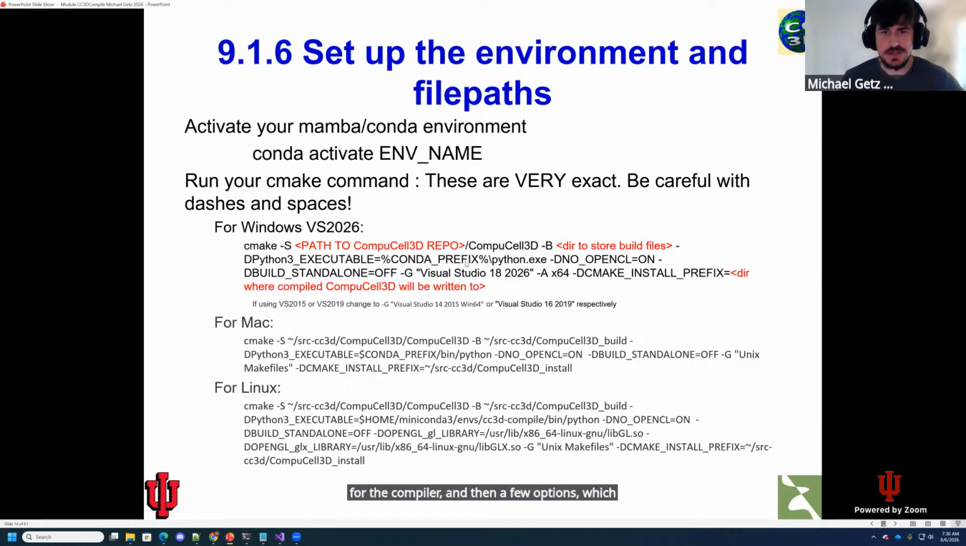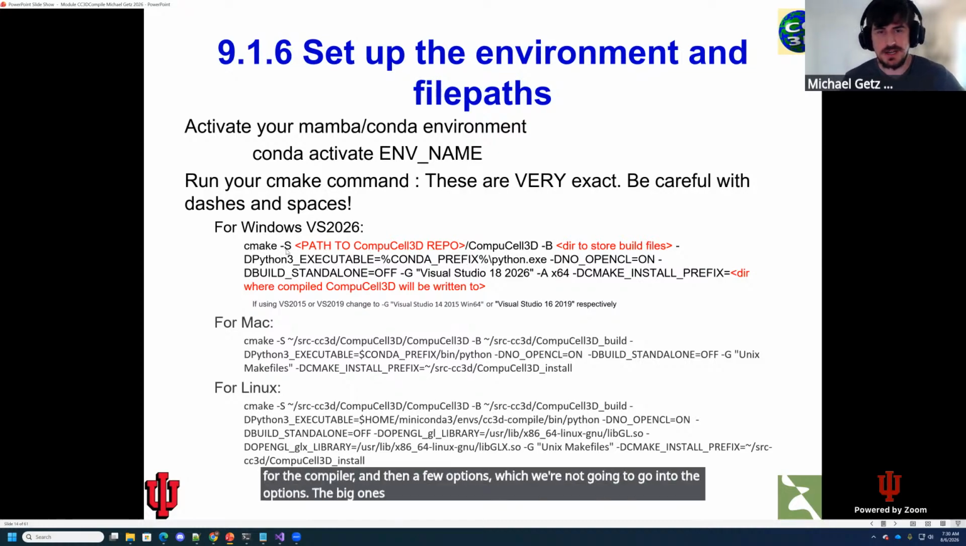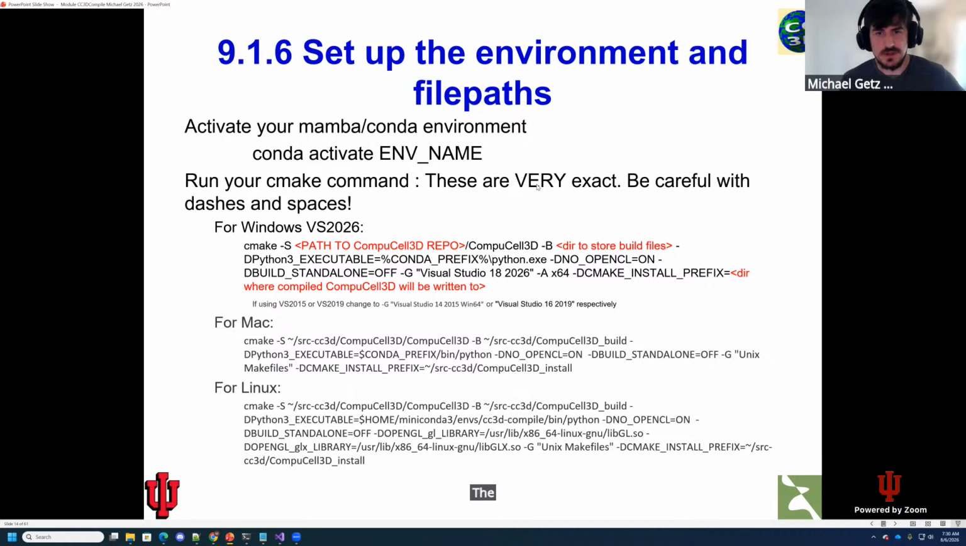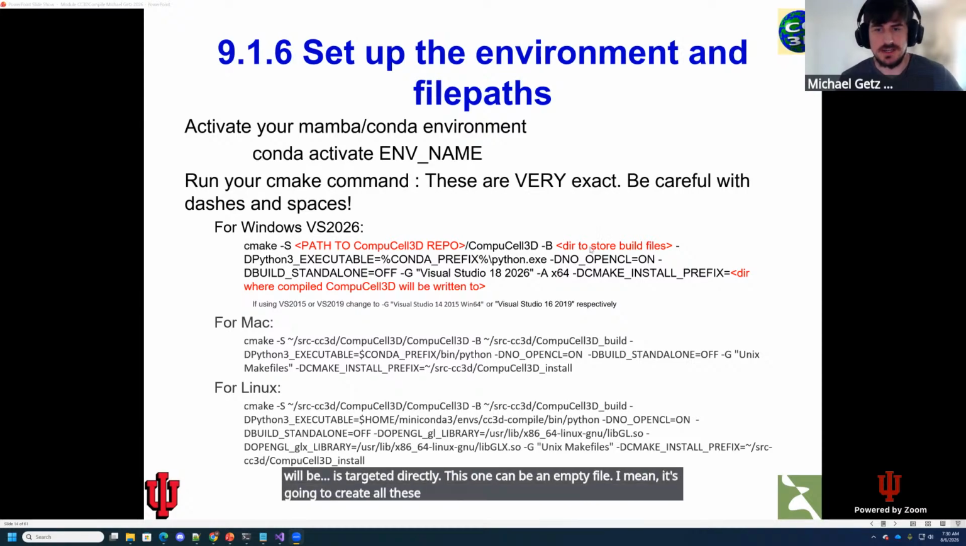We're not going to go into the options. The big ones you need to make sure are correct are that your source file is targeted correctly, and the build file is targeted correctly. This one can be an empty folder, since it's going to create all these build files in there.